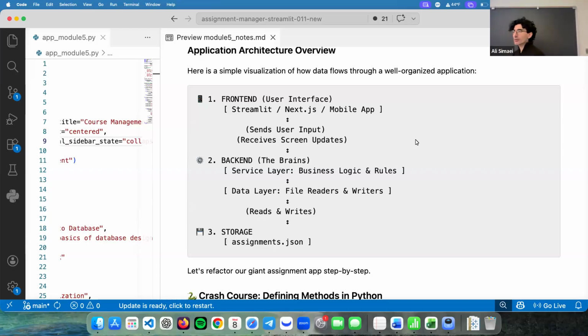One thing we won't cover here is something I don't know if you've heard of: the idea of APIs. These are usually a layer between the UI layer and the backend layer.